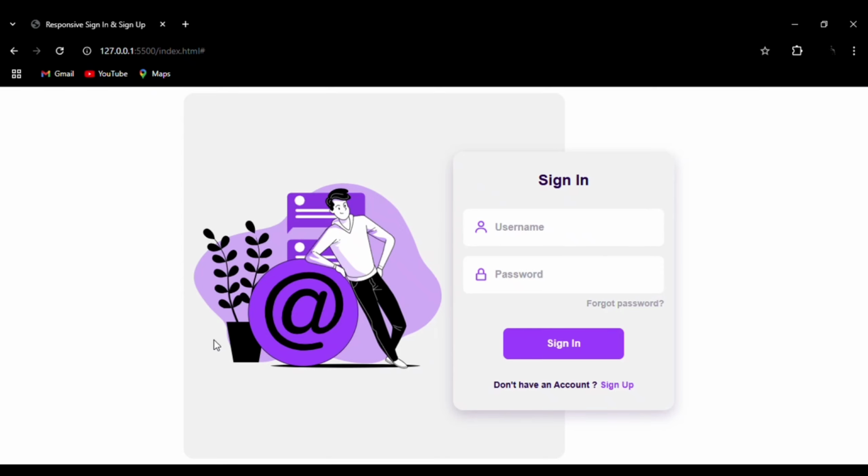Today we are going to create this responsive login, sign in and sign up website, or you can also call it a login and registration form, using HTML, CSS and JavaScript. Now let's go through the website.